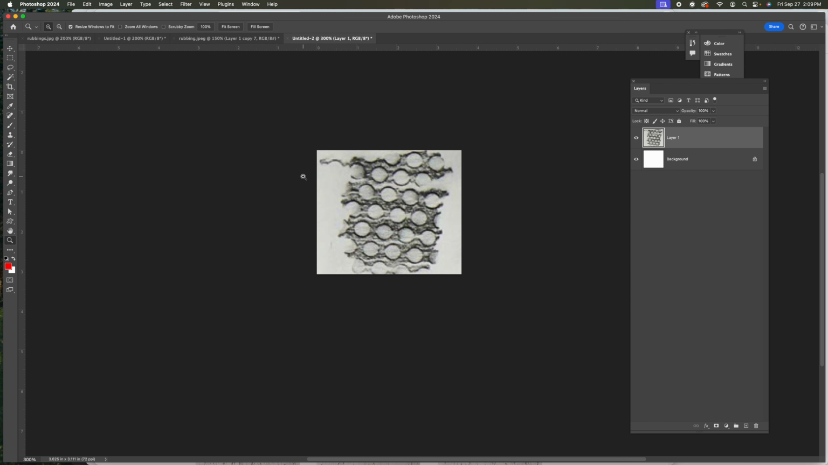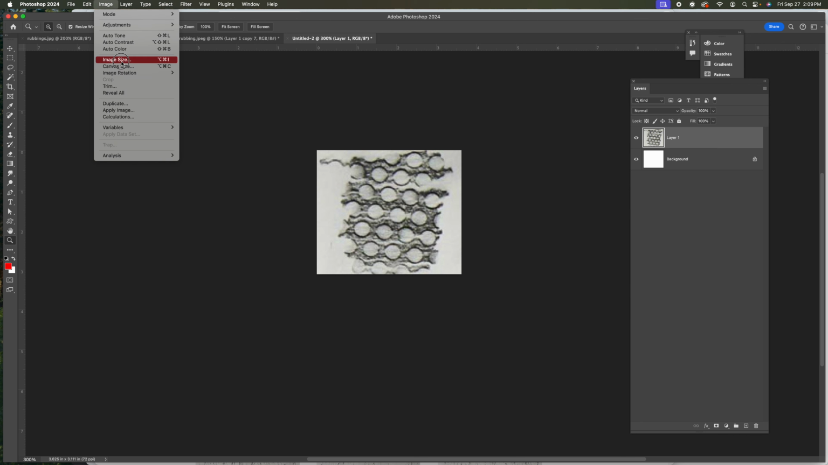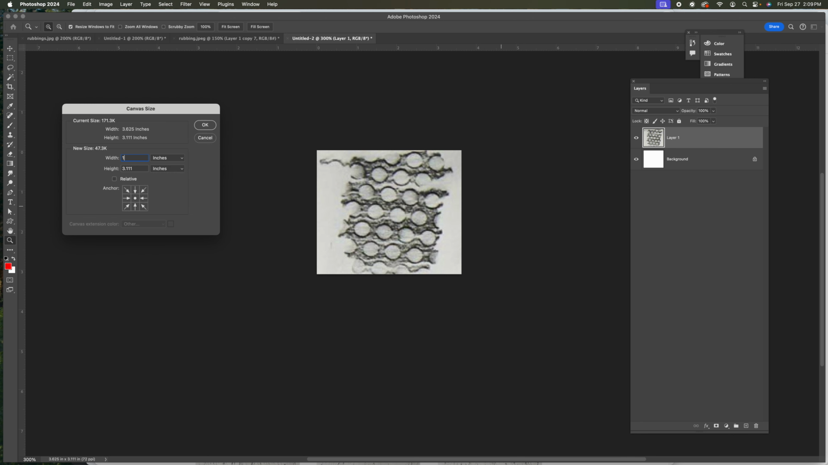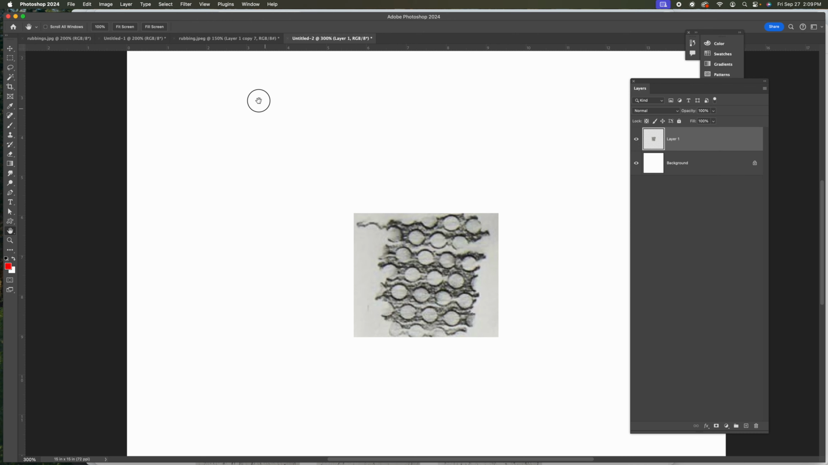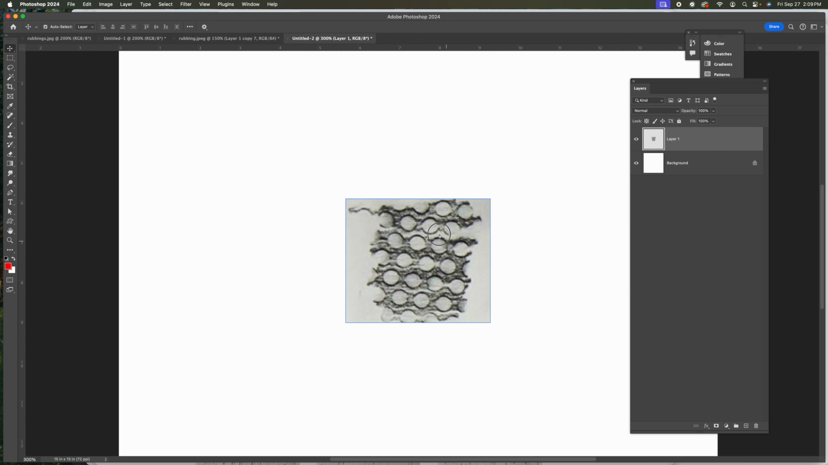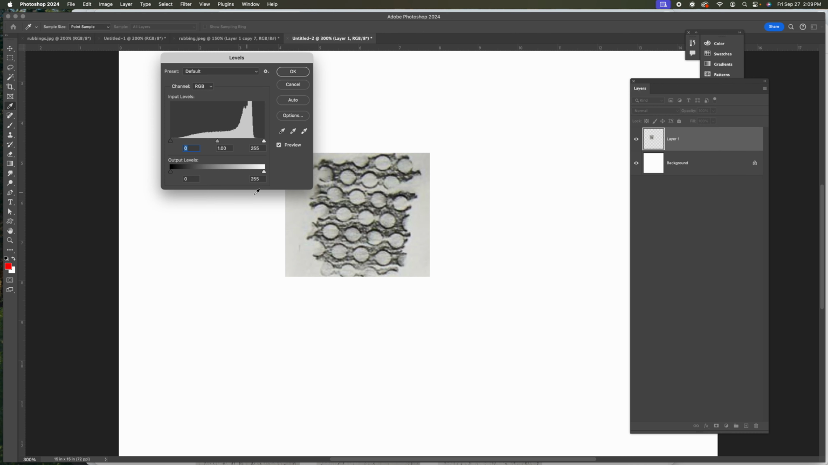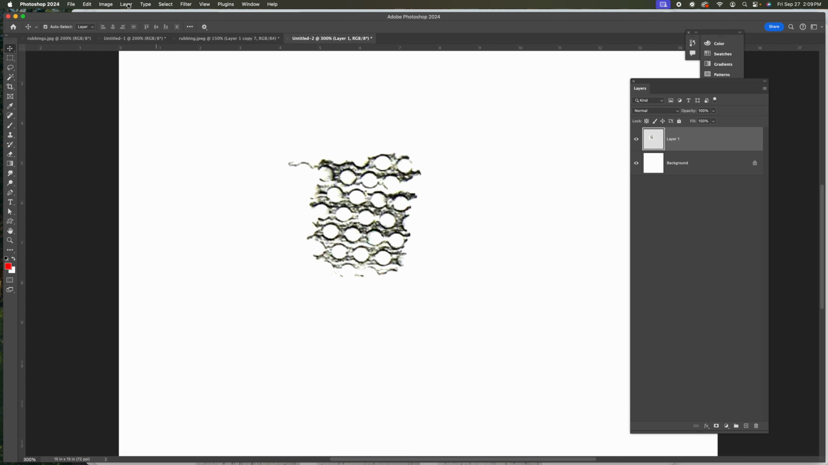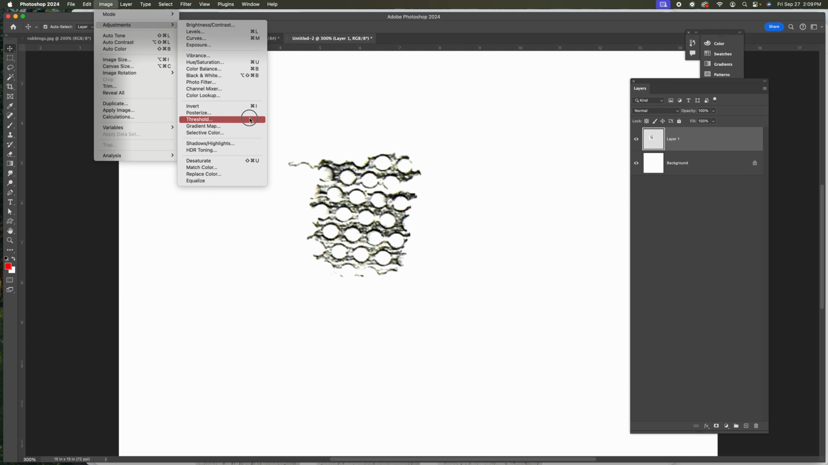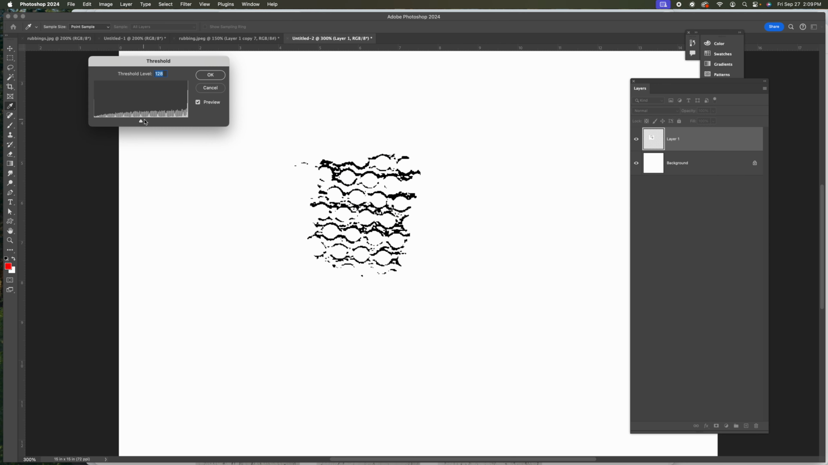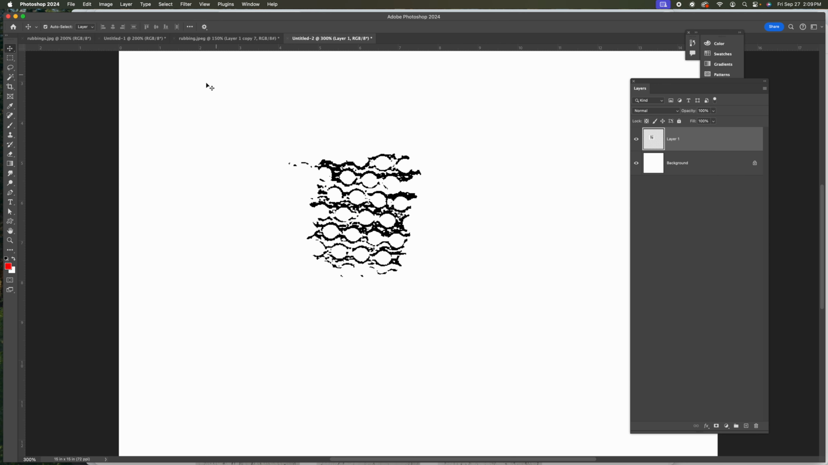So I've put it on its new file, and I'm going to make the canvas size bigger so I can see what I'm doing here. And in this case, I think I'm going to adjust the levels so that it is really clear what the marks are that I'm trying to retain. And then I'm also going to adjust the threshold so that I can see it. So it's going to be interesting.